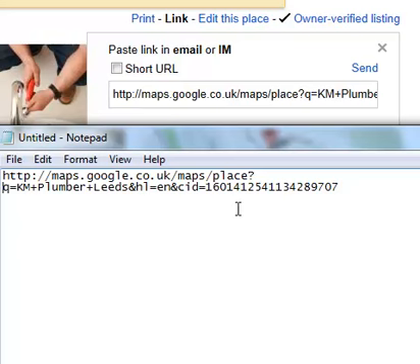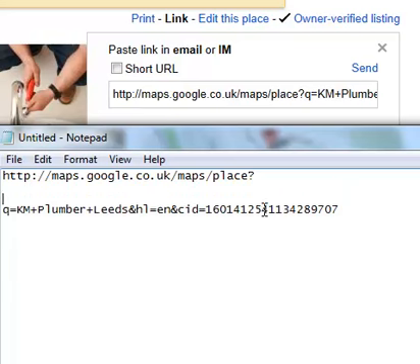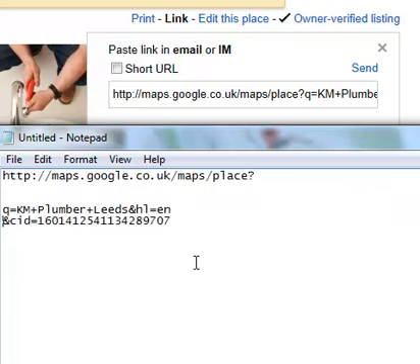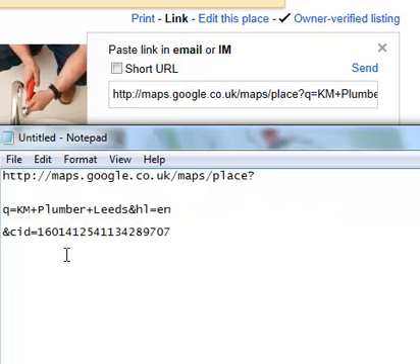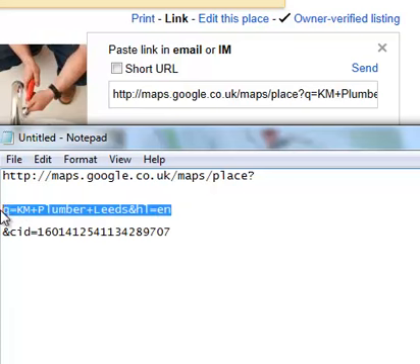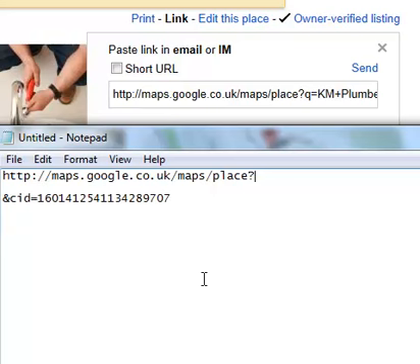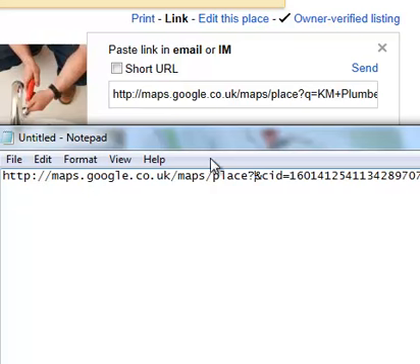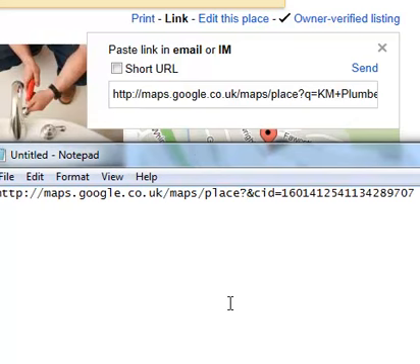You don't need all this. After the place question mark, if you drop it down and then go to the ampersand and CID equals 160, that is the URL we can use. We can get rid of all this search data and just pull all that back up. We've now got the correct URL, so it should be place question mark the ampersand CID equals, not SID.